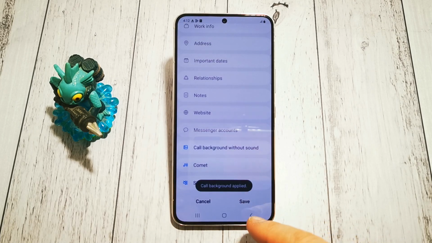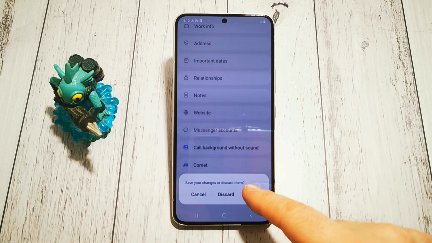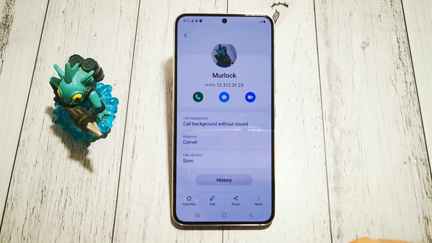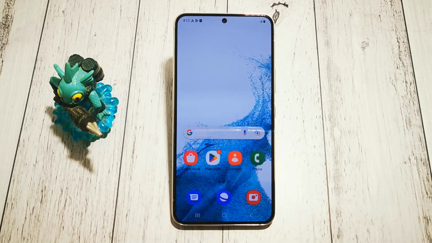Let's use this one. As you can see, color background has been applied. Save. And now when Mr. Morlock will call us, he will have a different background than default one.